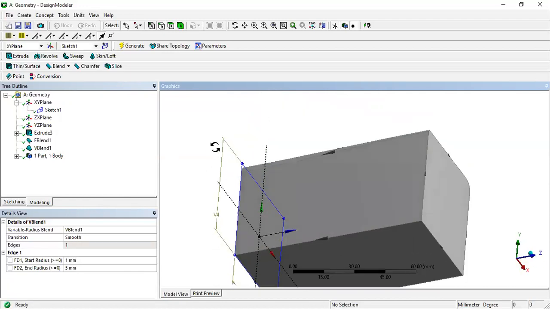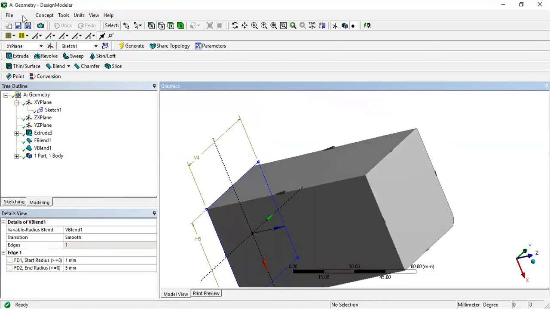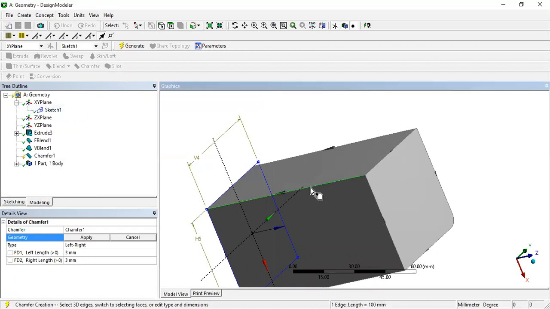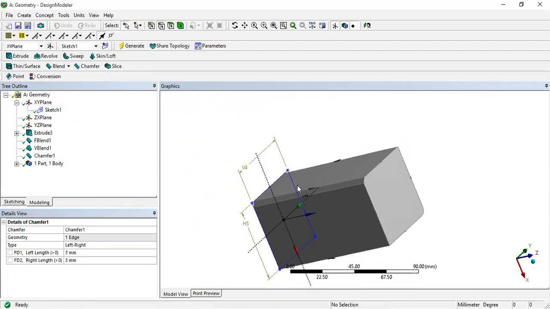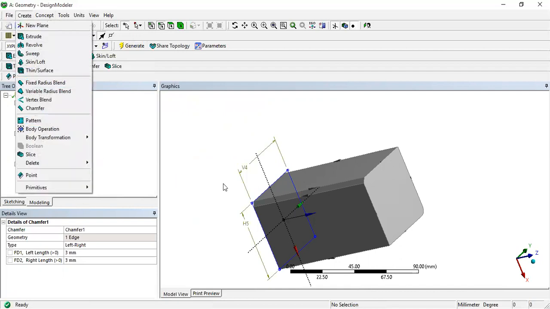So next is chamfering. For chamfering, what you do is click the chamfering, click the edge, apply. So here the left to right or right to left, you can decide it and you can generate it, so it will be replicated. Fine. So next is pattern options.